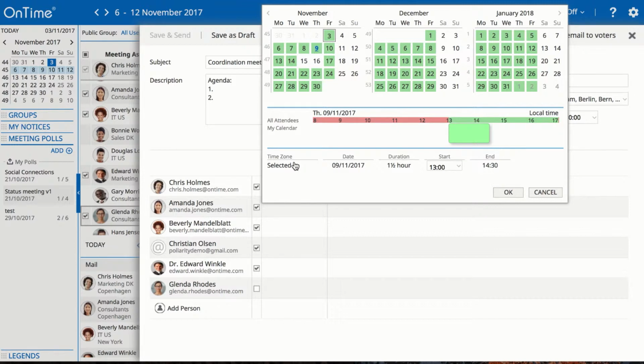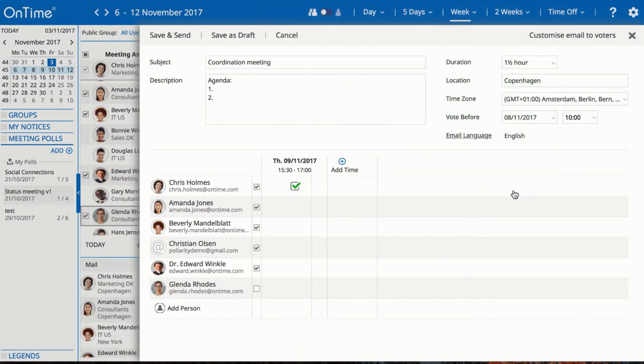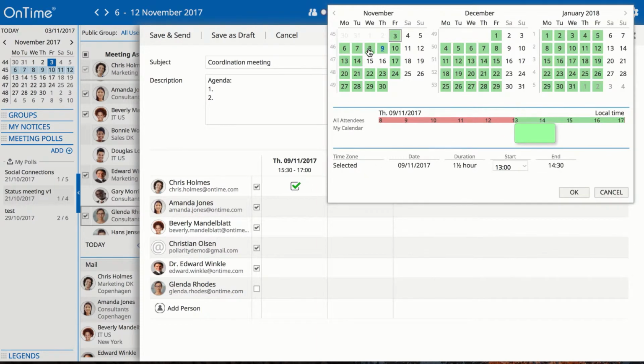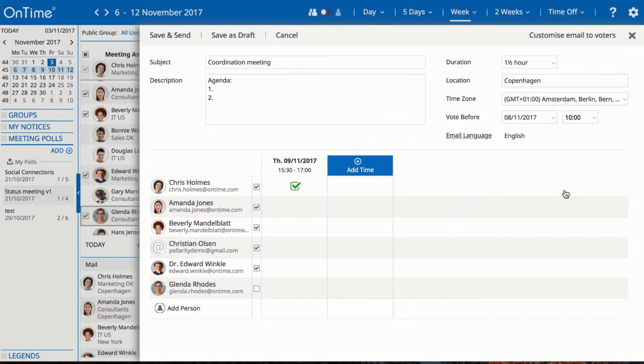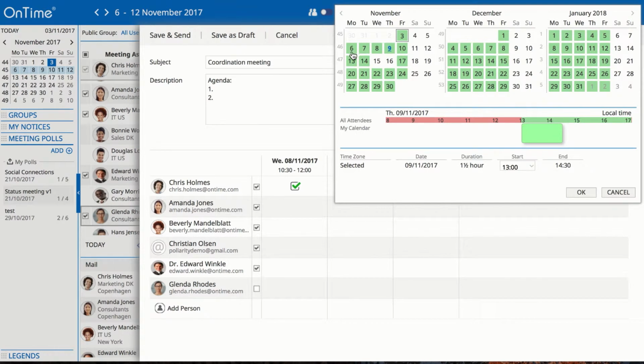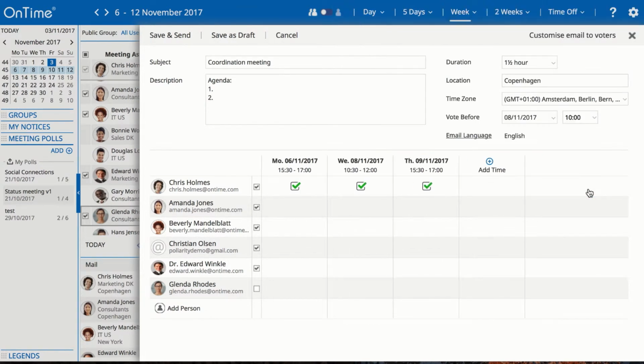I can then just choose different time suggestions. In the top, it shows which days there are availabilities, and underneath it shows when during the day the availabilities are, and when I have availabilities in my calendar. I can move this box around to change the time, and when I'm happy with the choice, I just click OK. I can then add more time suggestions for the invitees to vote for, and when I'm done with this, I can just click Save and Send, or if it's not quite ready, I can just save it as a draft.